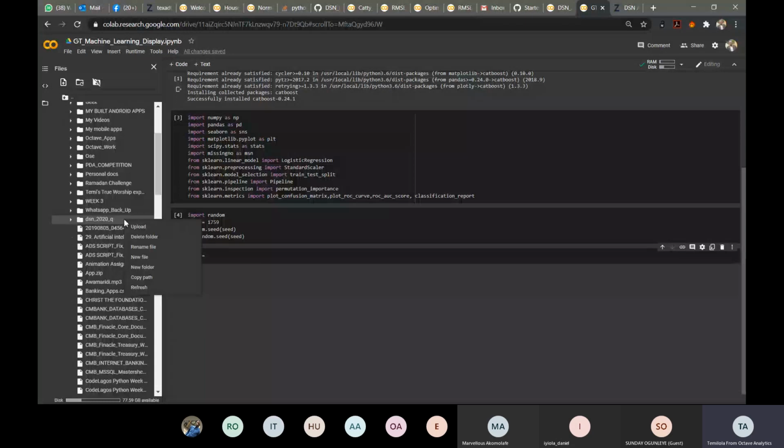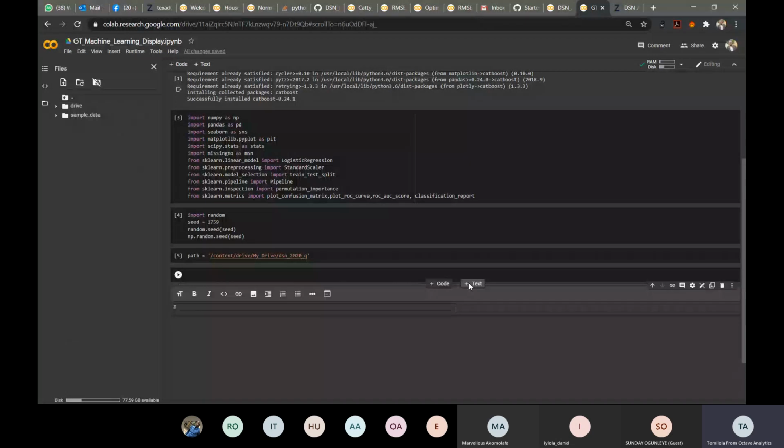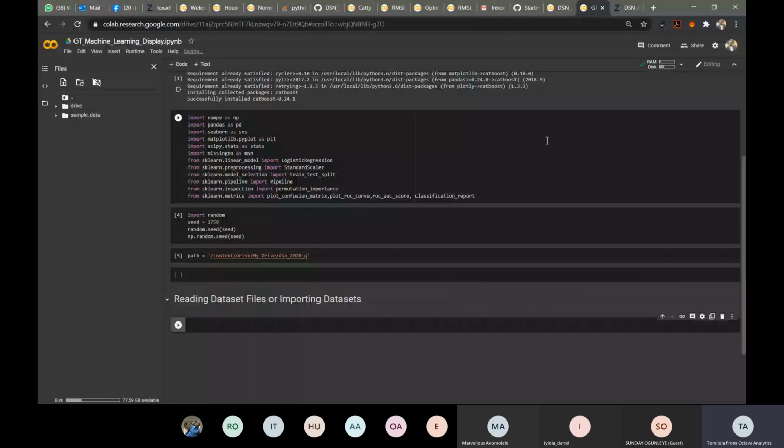So now it is time for me to read my data set. Like I said, I love documenting my code. I love commenting on my code a lot. That way it is easier for people to read. The very first data set I want to read is the train data set.